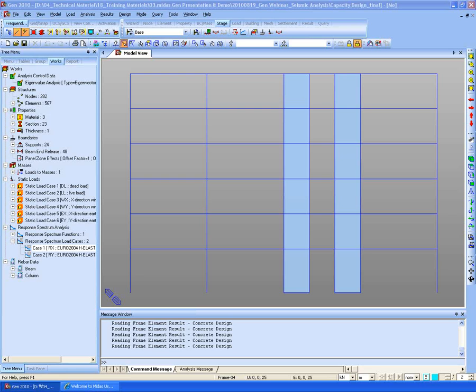Yeah, so during the construction stage, we can change the boundaries as well. The previously defined boundaries can be inactivated and new boundaries can be assigned in the new, different stages. So it's possible to change the boundaries, like from hinge to fix.